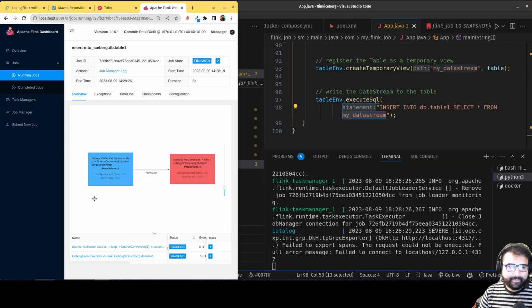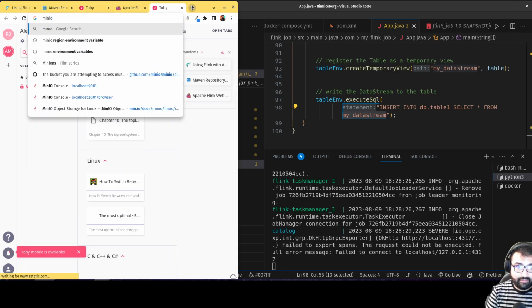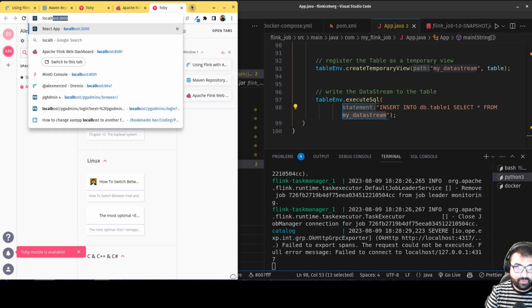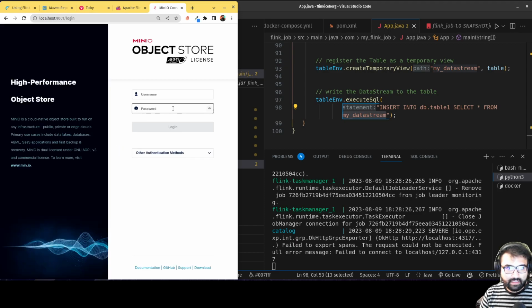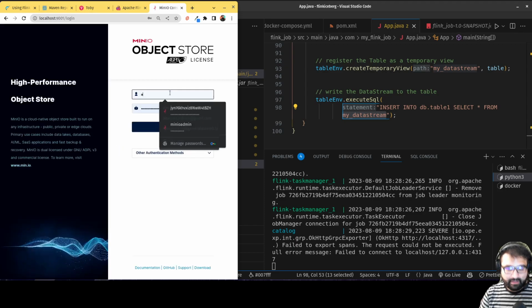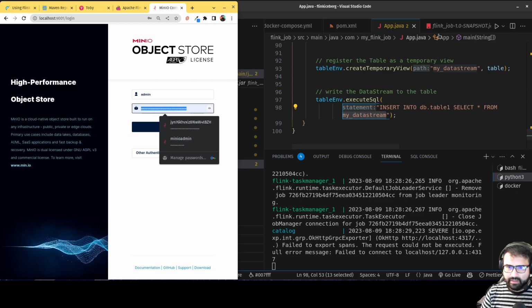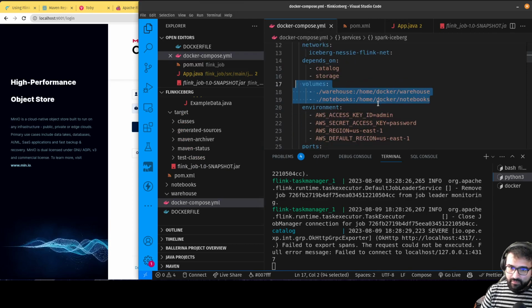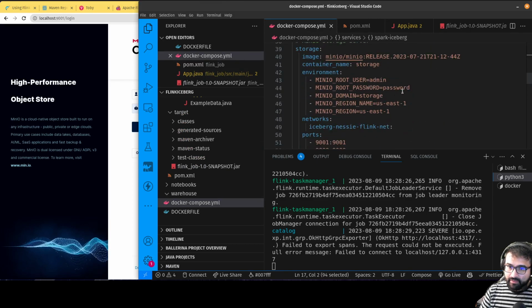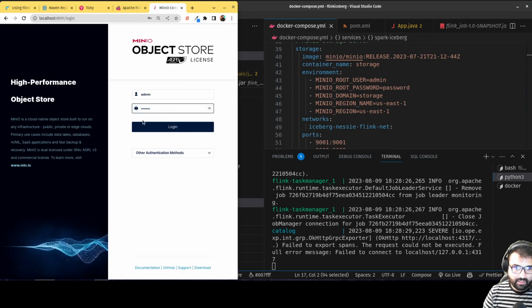Okay. Now, just to confirm that we did this, let's head over to Minio. So you can see that the storage got created. Minio, actually it's not there. It's localhost 9000. It's going to take us over to Minio. And that's going to be, in this case, I think it's admin. And let me actually refer to our Docker Compose and what the password was for Minio. So it's admin and password. So I hit login.